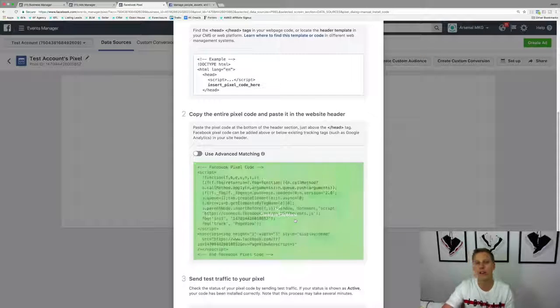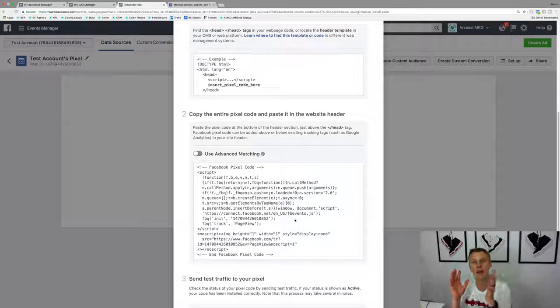It says copy to clipboard, and so you just copy that and now you go paste it into your website builder or your landing page builder, your funnel builder, whatever you're using.